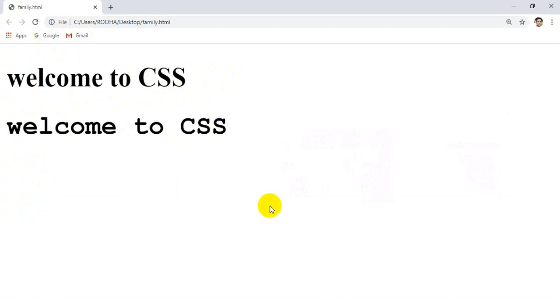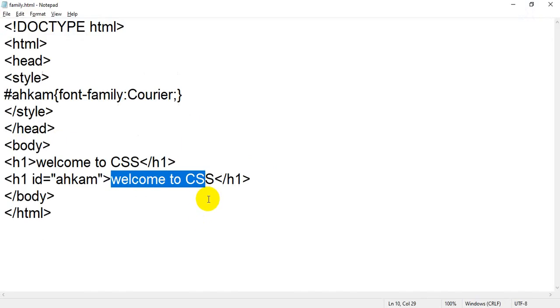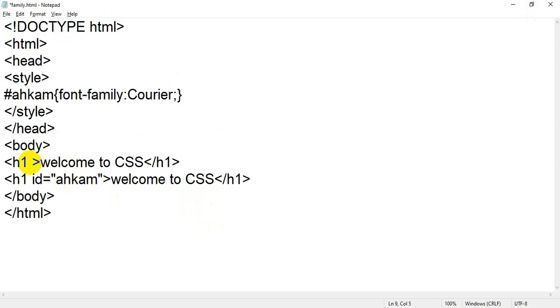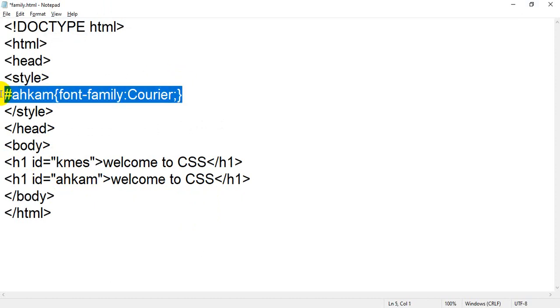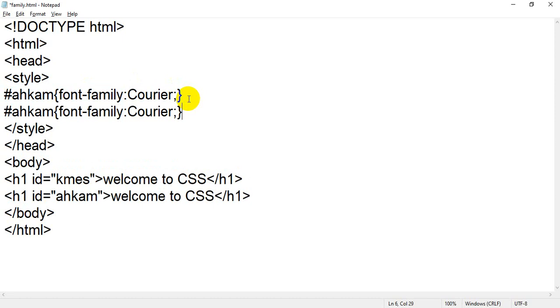Now let's have some more font members of that particular font family. For example, I am going to assign one more ID to this: ID equals, for example, KMS. I have assigned one more ID to this. ID means I am just going to assign a roll number, which means uniqueness. So I will just copy it, Control C, then Control V.